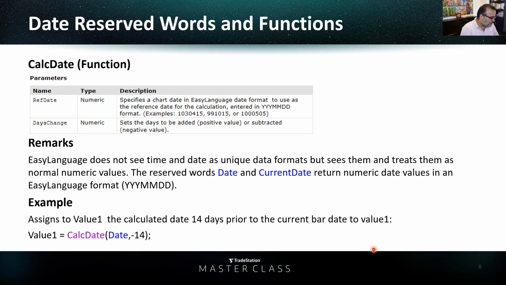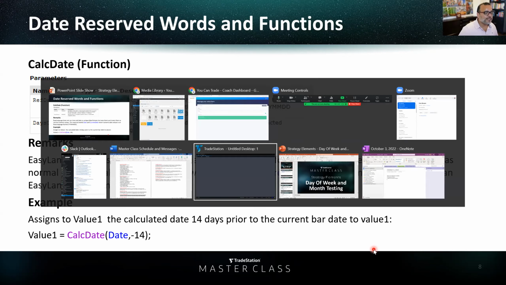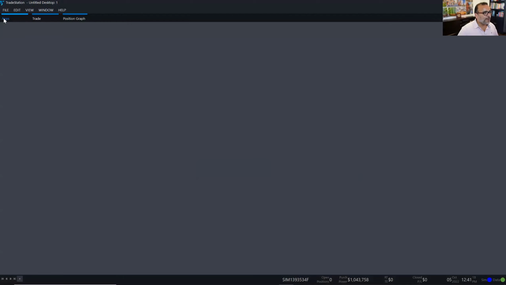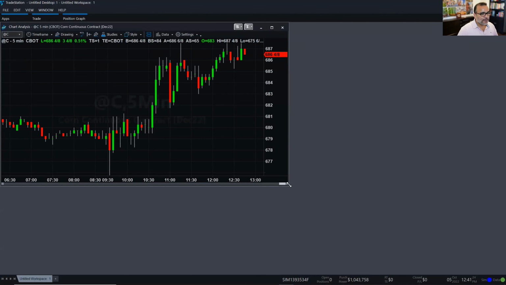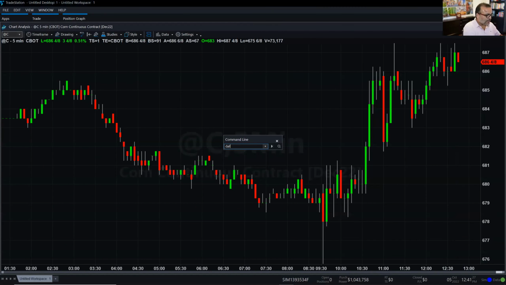So let's go, first of all, and look at the strategy and what it does. I'm going to go over to my TradeStation platform. Let's open up a chart analysis window. Okay, I'm going to turn this into a daily chart.